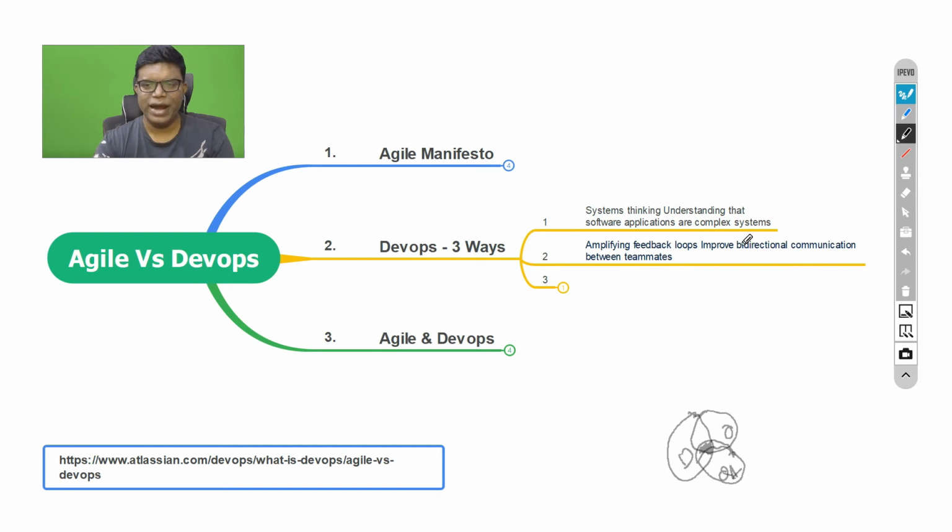The next one is on amplifying the feedback loops, improve bidirectional communication between teammates, right? We have integrated product managers and then developers. Now developers and the operations need to be integrated, and then the customer support team. The customer is an important contributor or stakeholder in all these schemes, right? So this is amplifying the feedback loops. There is continuous feedback which is coming in.